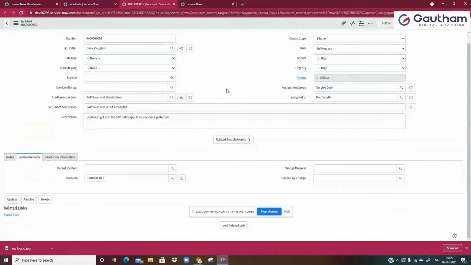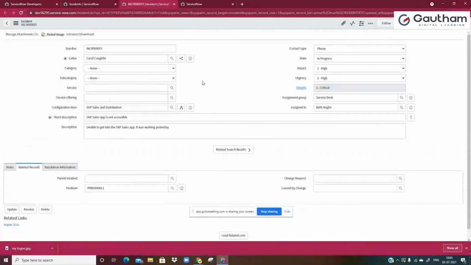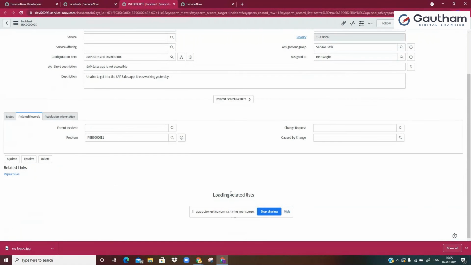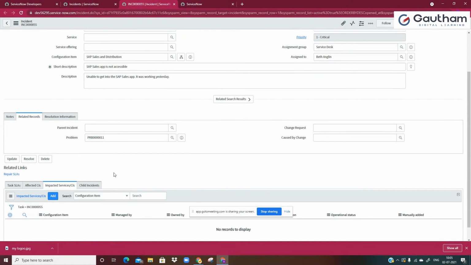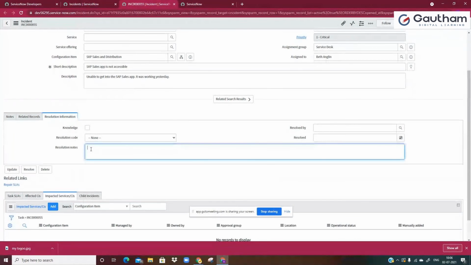Okay, so jumping into the incident form. These are what you call buttons, these are related links, and this is what you call a related list, right? What is the difference between these three boxes and these three tabs? These tabs are sections of the same incident form. If you see, you have a field called resolution notes, right? This field is stored in the incident table only, not in some other table.